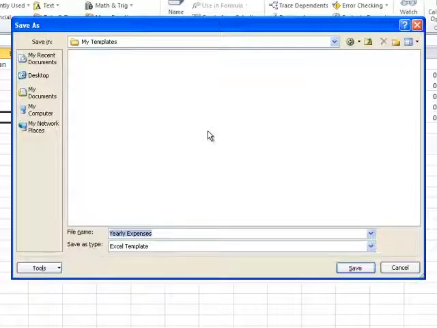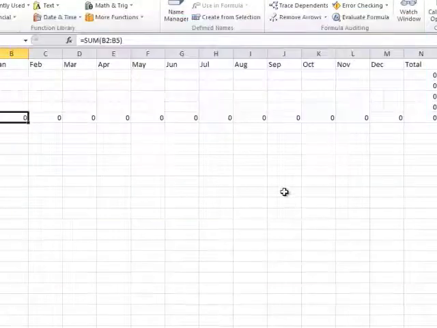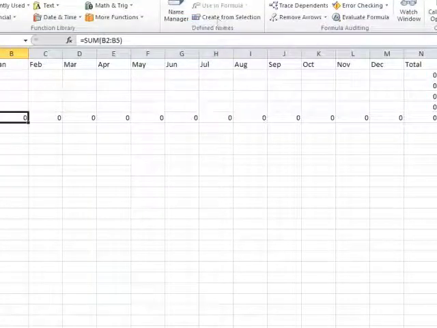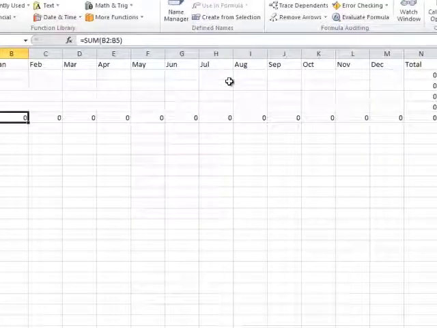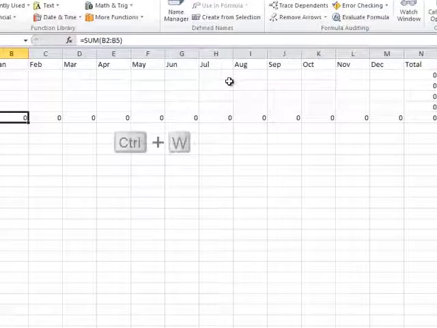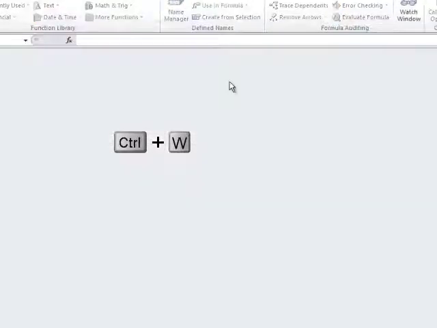Once I've typed in my folder name, file name, and made sure the type of file is Excel template, I'll save. You'll see the file name Yearly Expenses comes up. To use this template, I must close this file first. Control W is the keyboard shortcut for close. That's Control and tapping the W key, W for window, and that will close the file.